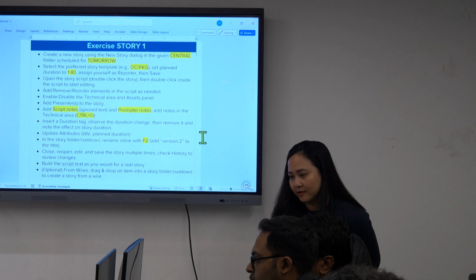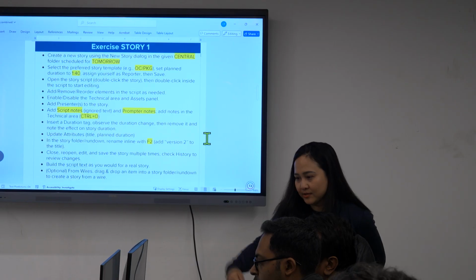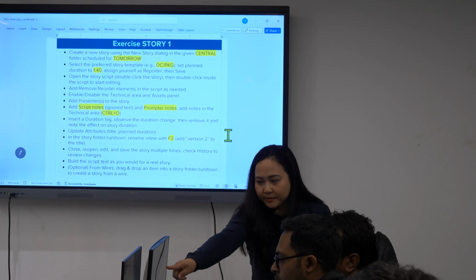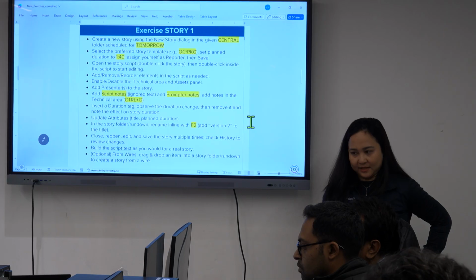You can assign yourself as reporter. Press OK. What happens is you cannot see this, so you set the schedule for tomorrow. You just press this arrow next. Then you can find it there. Okay?